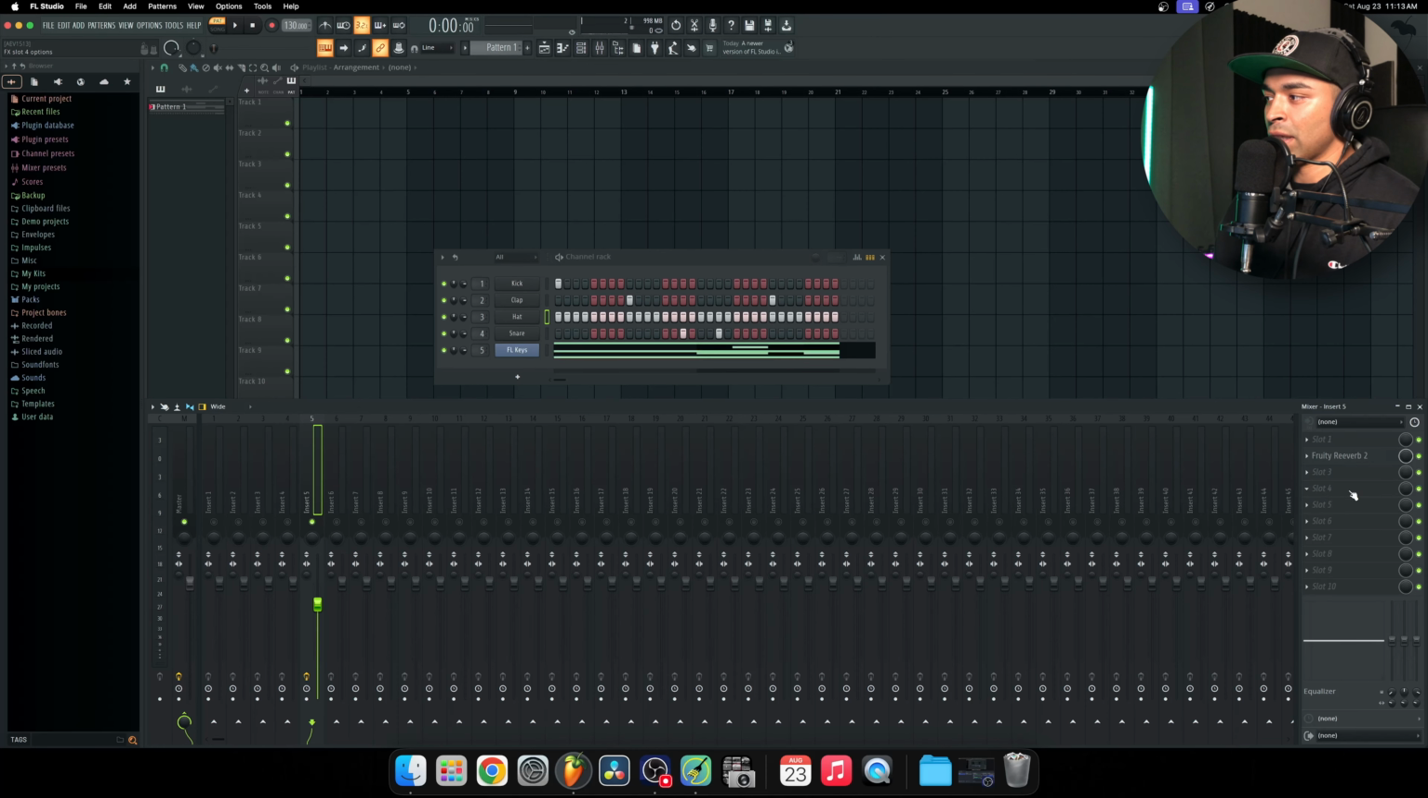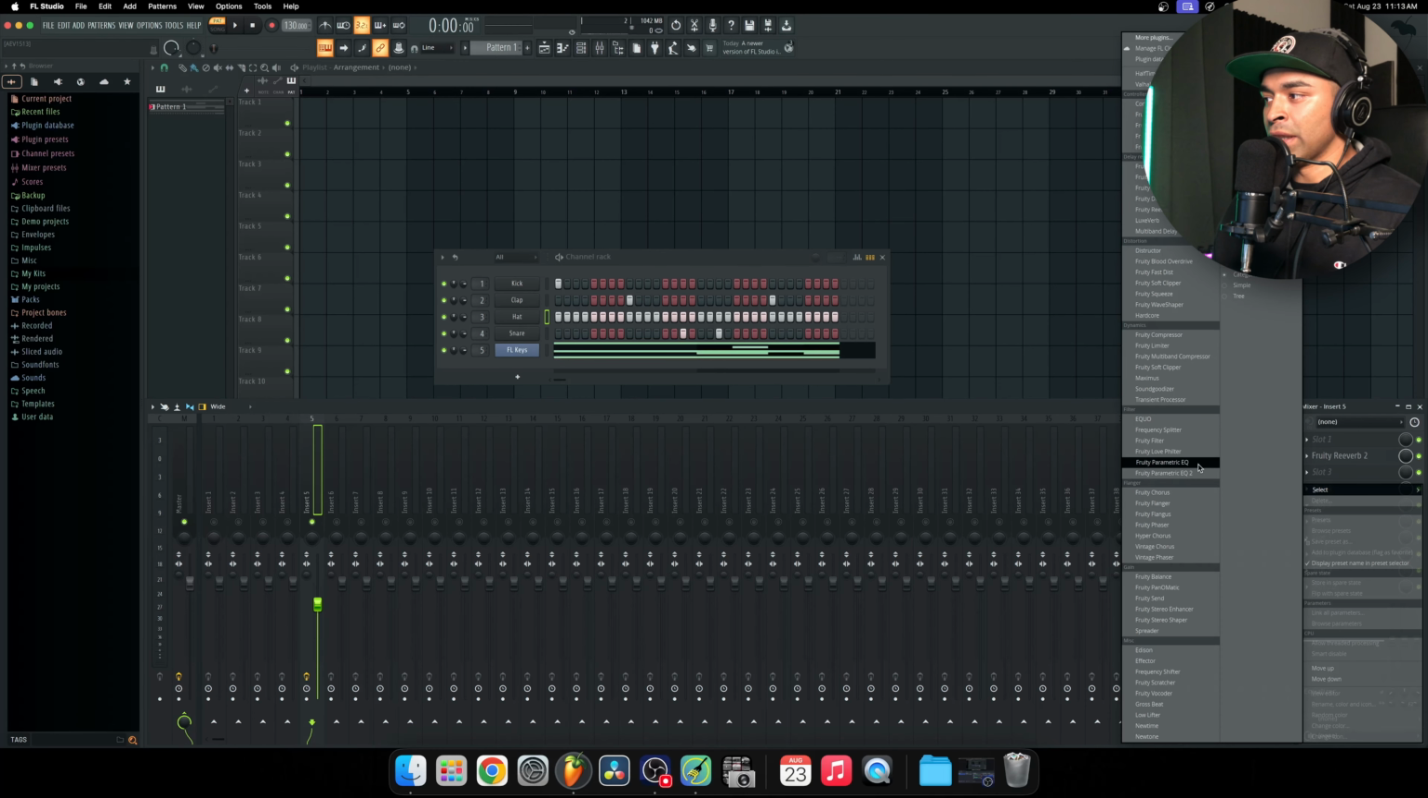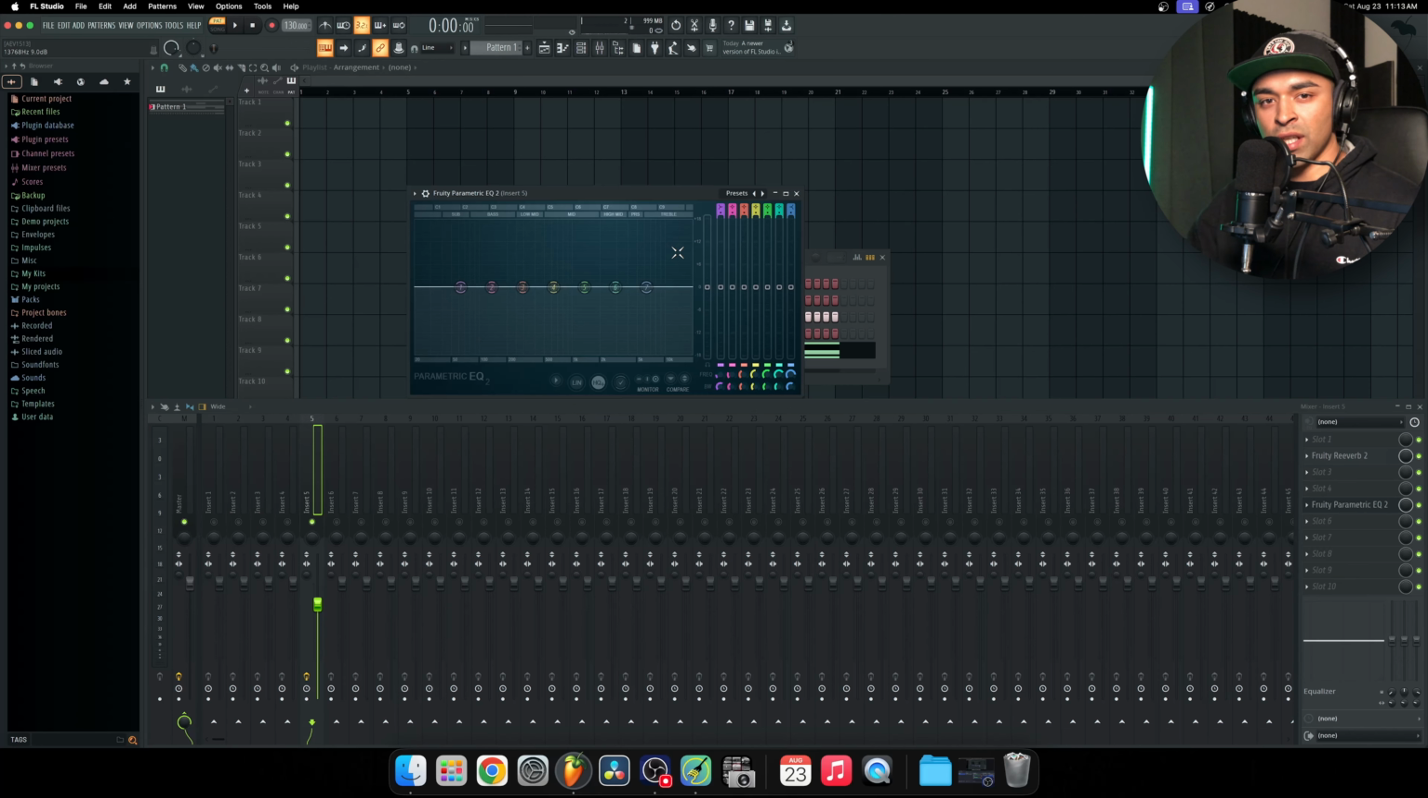So one of the most important things you want to do with your melody is make sure you cut out the low end so the 808 or bass isn't clashing with it. And to do that, you can just click on any of these again, and we're going to open up the EQ. I recommend using EQ2. This gives you a visual representation of what's going on.